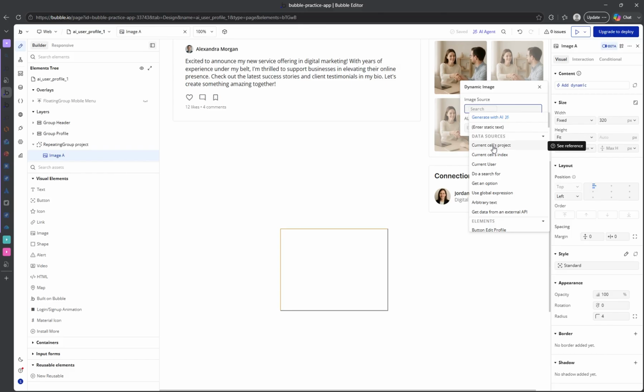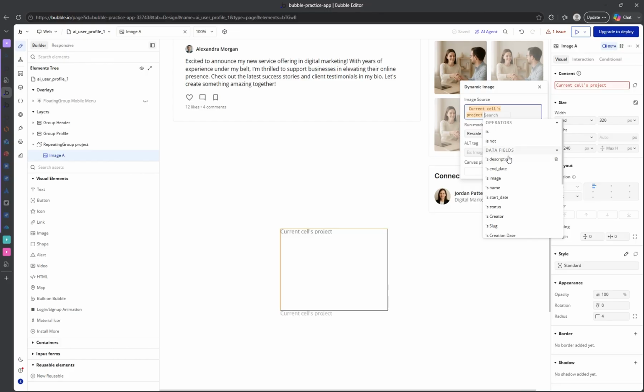If you say current cell, it's applying to that specific cell, and that will get repeated across all the cells in the repeating group. So I'm going to say current cell's project, and what I want to get from that current cell's project is the image within that table, the project table.